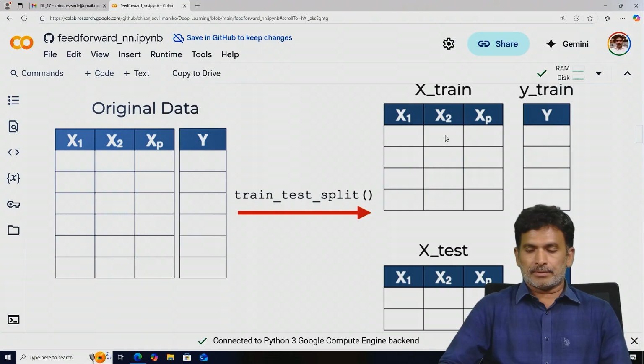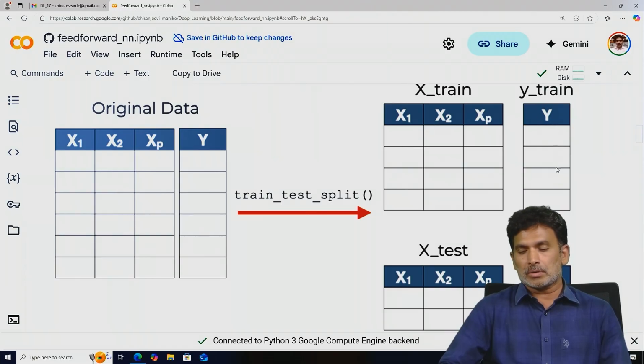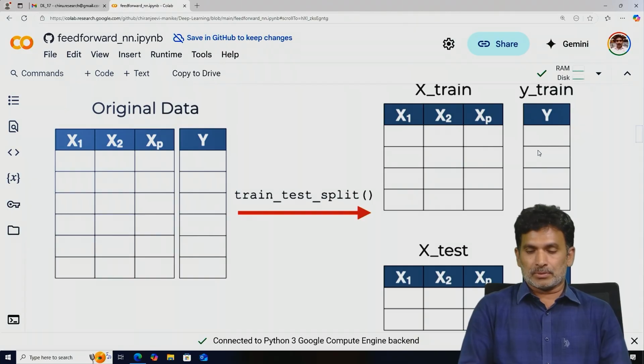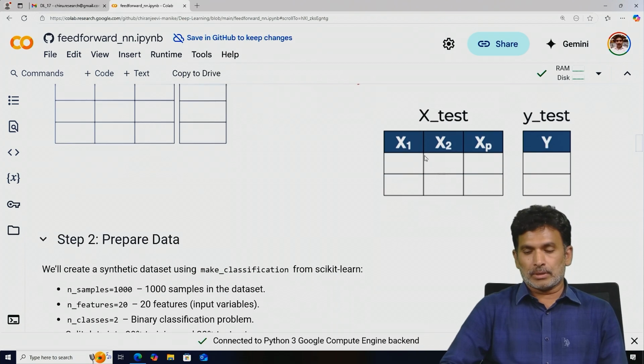So first, on the top, that is the training data. This is the input, these are the features, and this is the corresponding output, that is y_train. This is mainly used for training the model, mainly in classification types of problems like supervised training. And if you look at the bottom, there are again two, x_test and y_test.